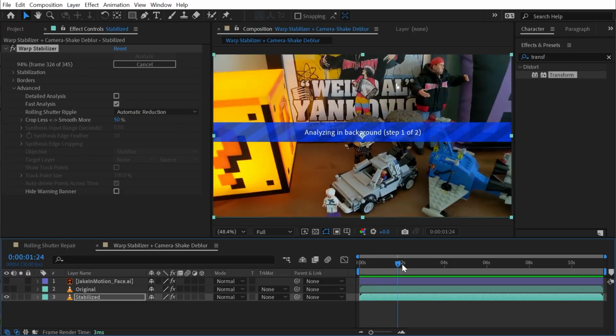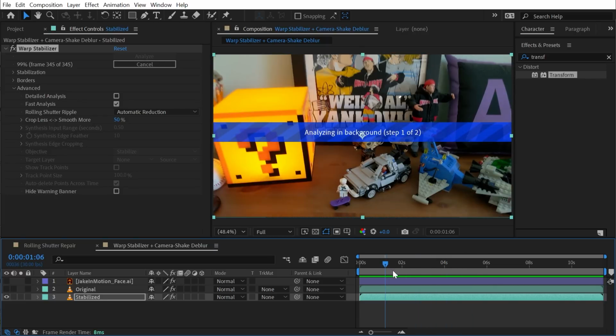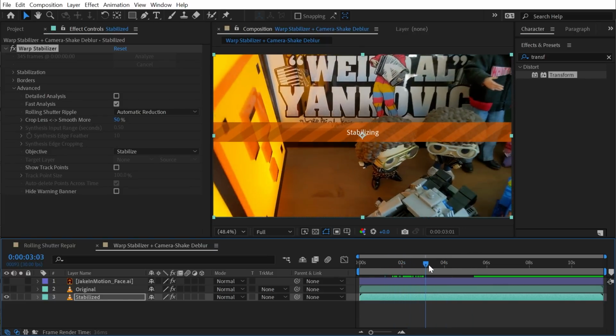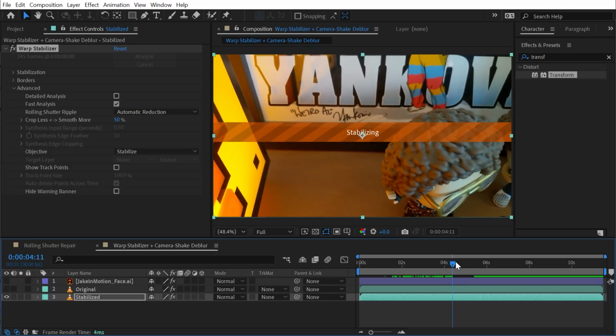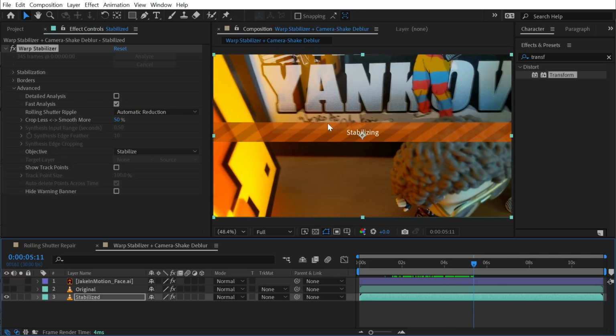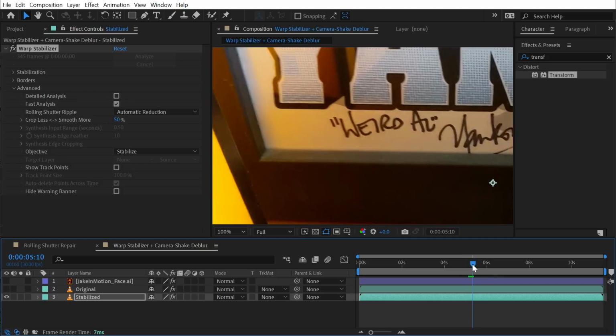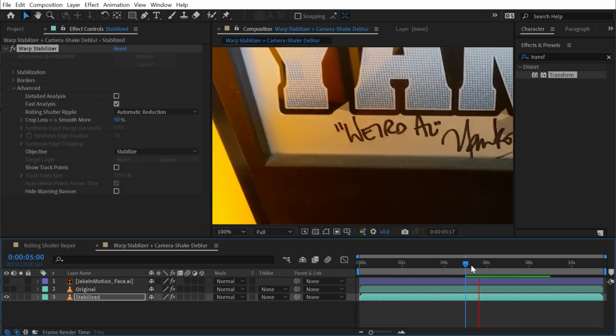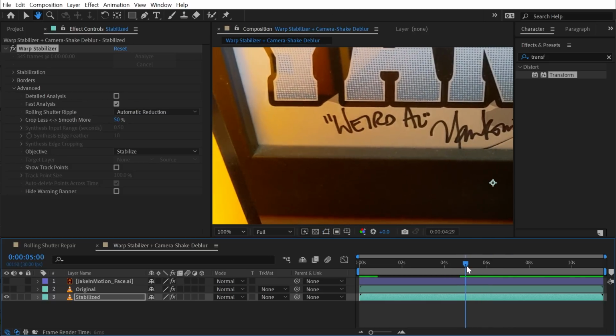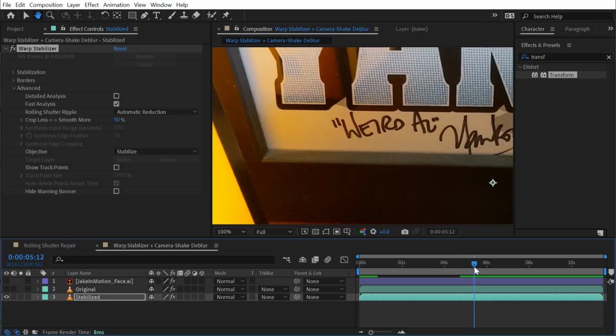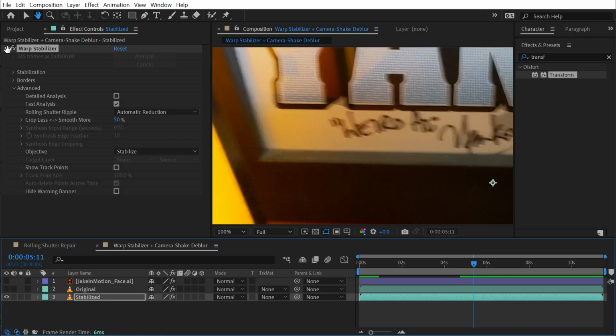So I'm gonna let this analyze one more time so I have a nice smooth camera movement and then find a frame where there is camera shake. And it looks like right here is a great example. So this is my stabilized footage with that blur still baked in. It looks a little weird since the camera isn't really moving anymore, but we're still getting some camera shake. So that's exactly what Camera Shake Deblur is attempting to reduce.